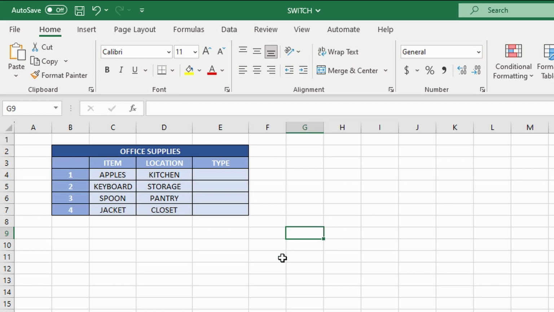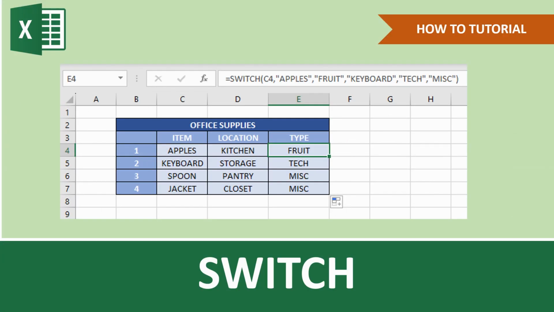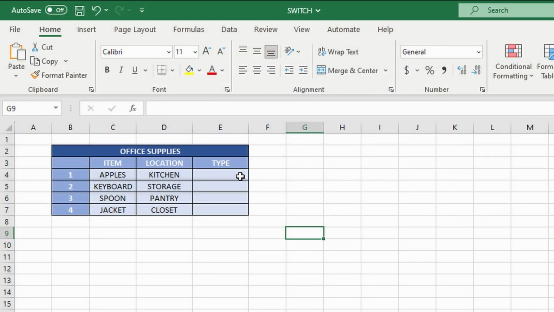For today's video, we are going to talk about the switch function in Microsoft Excel. Let's get started. First, you need to click on an empty cell. Next, try to type the switch function.